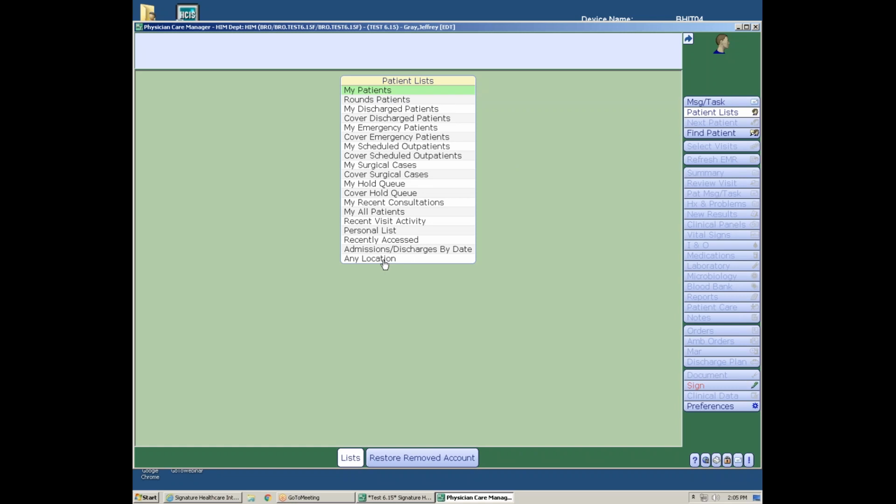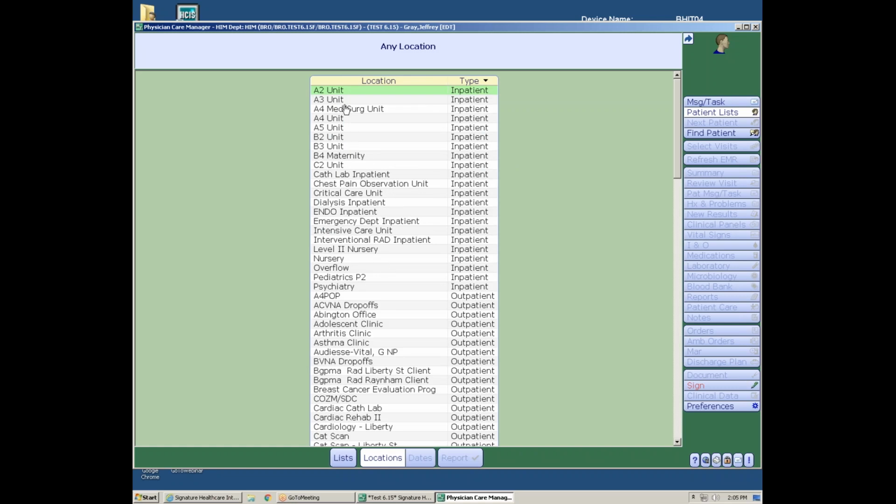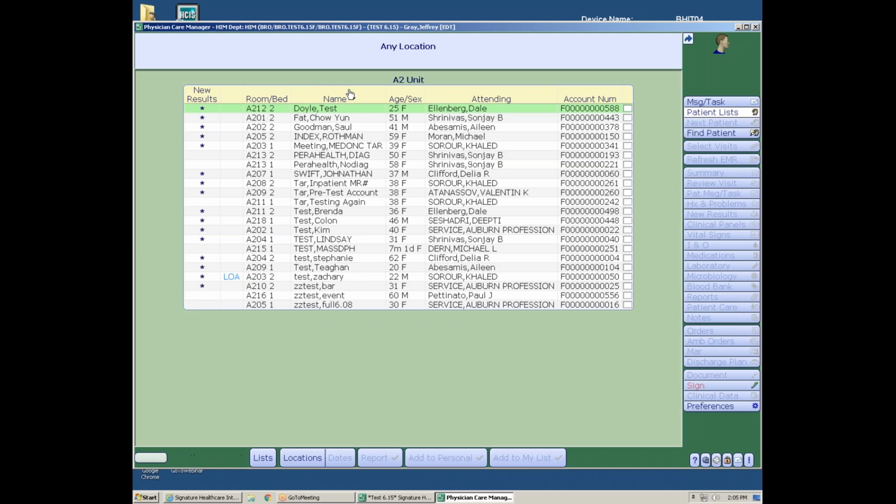Typically, any location, starting at the bottom here, if you happen to know where the patient is located, on what floor, this can be utilized to find any unit in the hospital. Inpatient units are listed at the top, outpatient below, and by clicking on the individual unit, you are able to see every individual that is located in a bed by name.